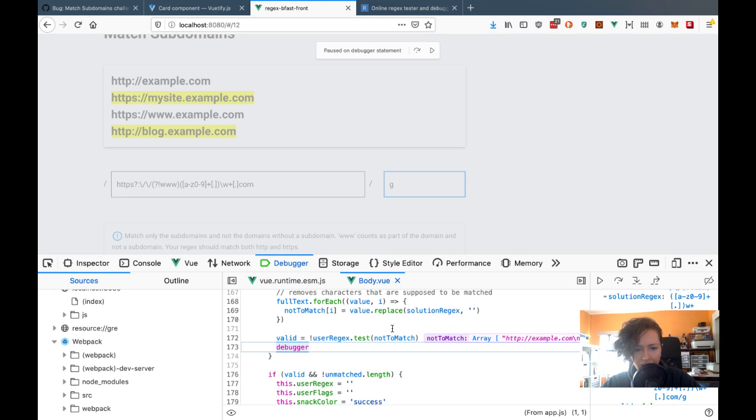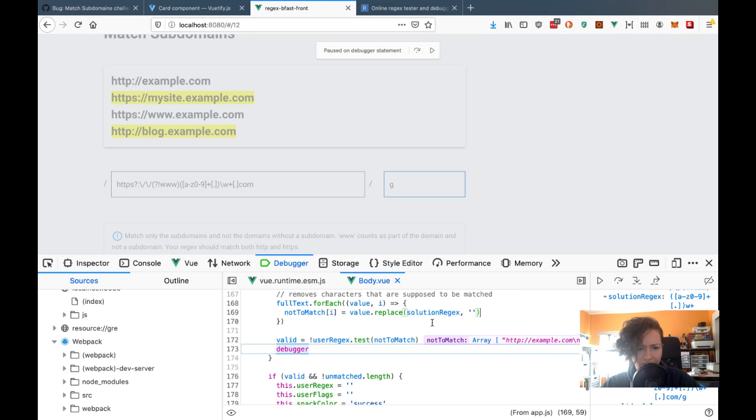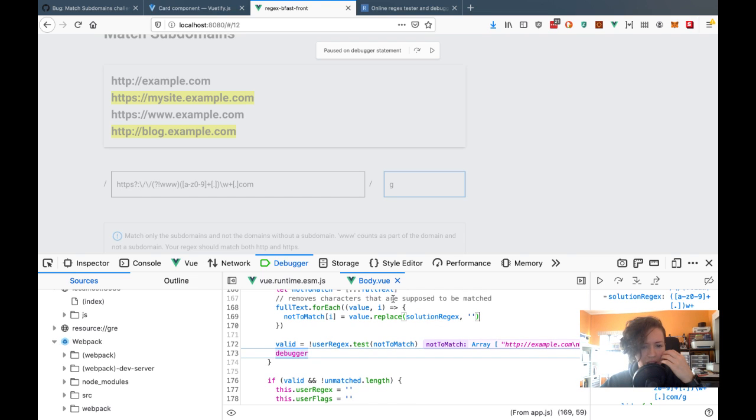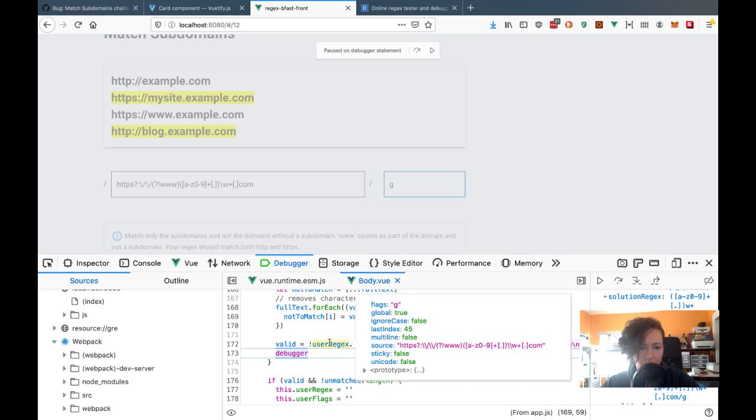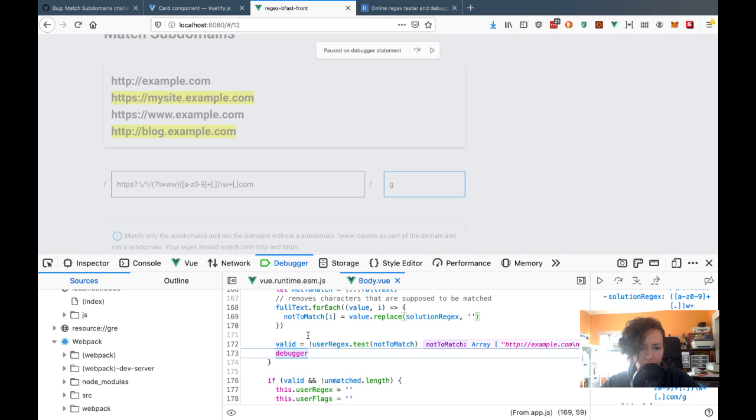But the thing is, it's supposed to replace everything. Yeah, I need to look inside this function because it's supposed to replace all of the words or strings that are supposed to be matched. So it's just left with what you shouldn't match, and then it tests if the user matches one of those things that it shouldn't be matching. But here it's not replacing anything at all.